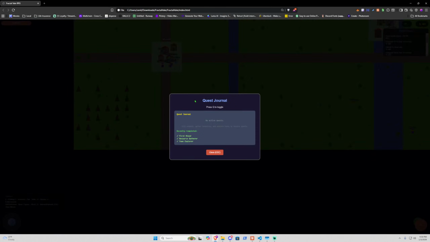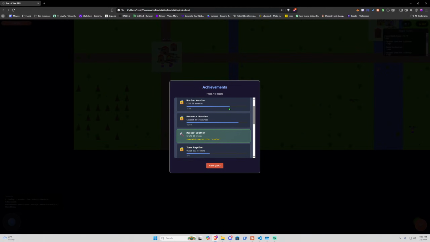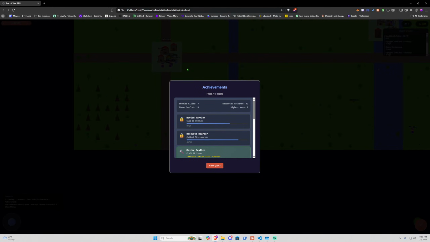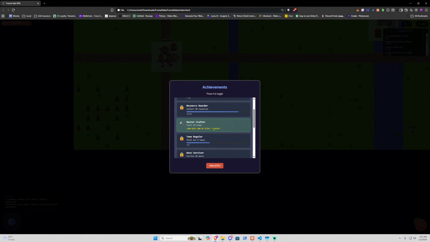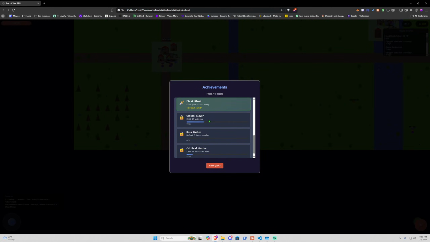You can also do your quests. I already completed this quest. Then you have your achievements. So, novice warrior, the more enemies you get, there's waves of enemies. After you run around the map and take out all the enemies, the next wave comes, or whatever. Collect resources, right? And then you unlock achievements and stuff. As you go, you get gold, whatever.